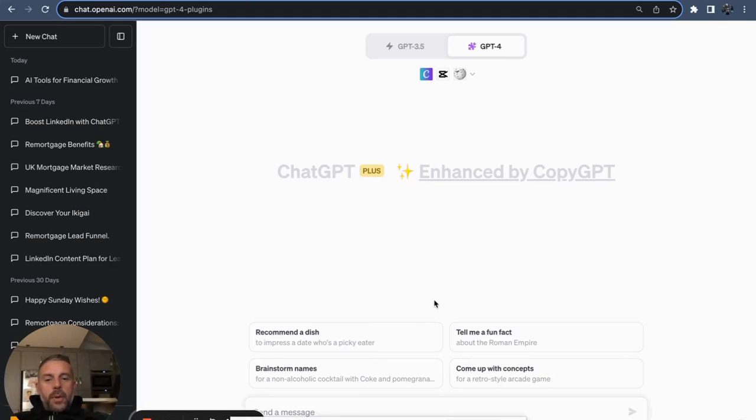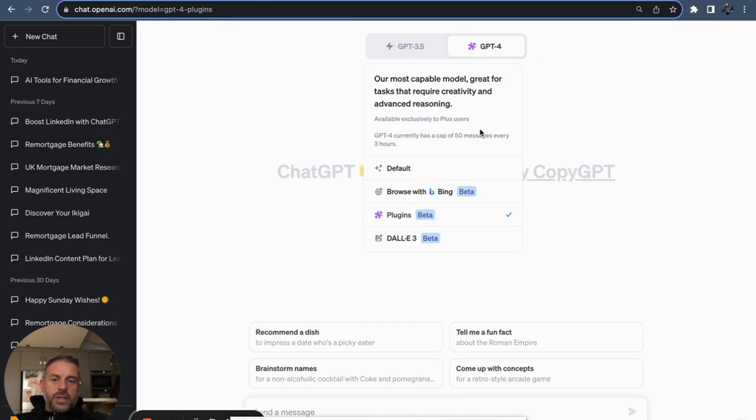Hi, so this is just going to be a quick tutorial on how mortgage brokers can use Chat GPT to create an Instagram reel in literally 2 minutes. So we need Chat GPT 4 for this. If you go to where it says Chat GPT 4, we need plugins.